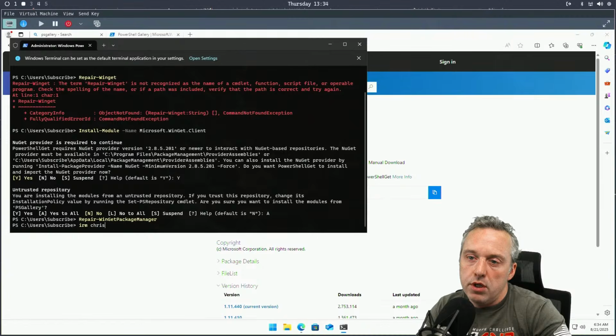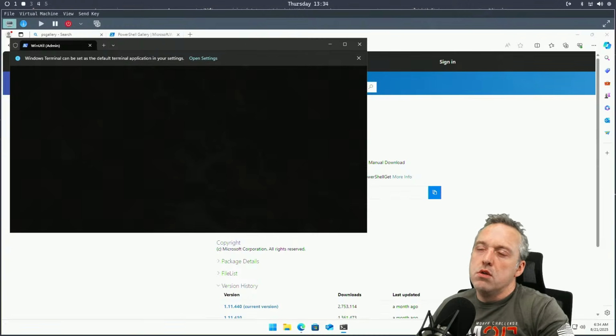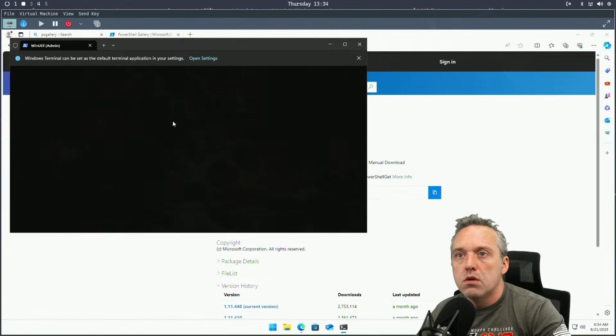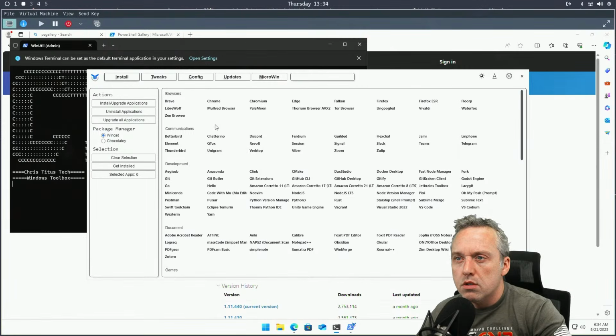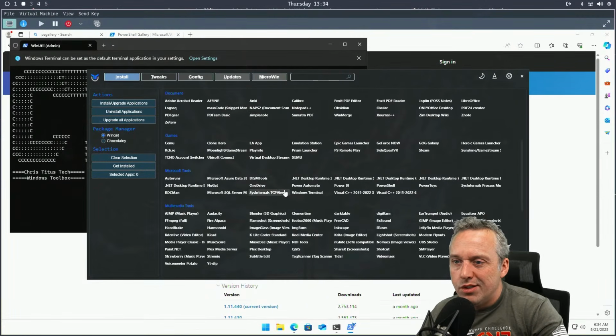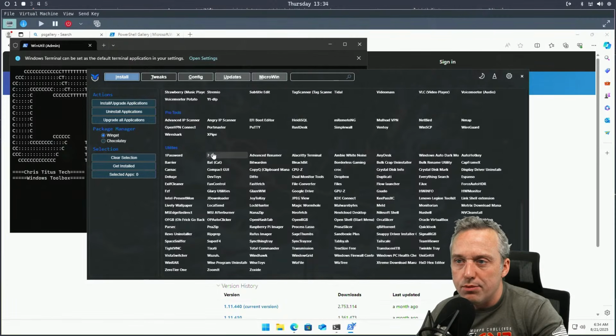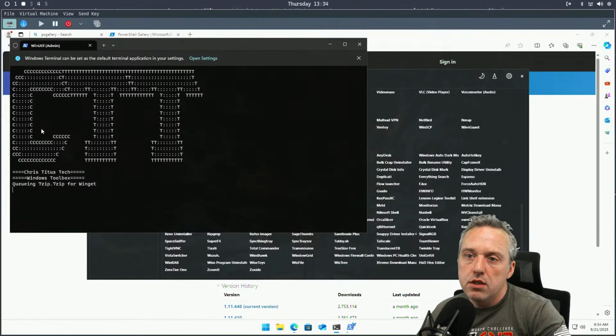And then if you do IRM christitus.com/win | IEX, then we'll just do a base install here just to test. Let's install something small. 7-zip would be pretty small. Should see winget out of date. Let's see what that looks like.